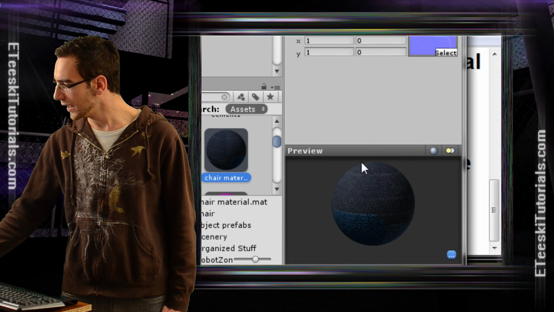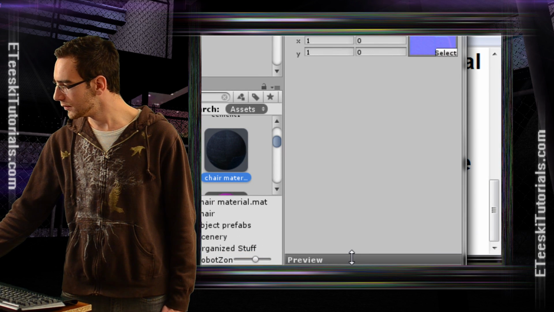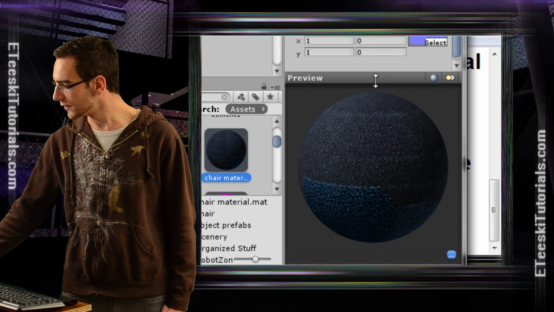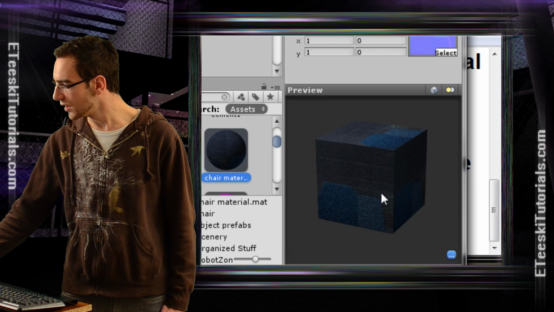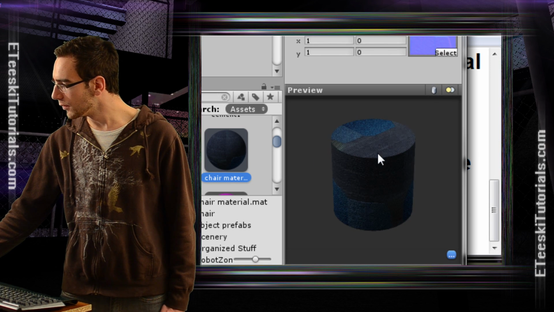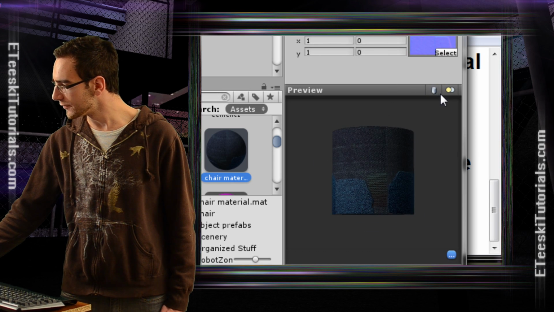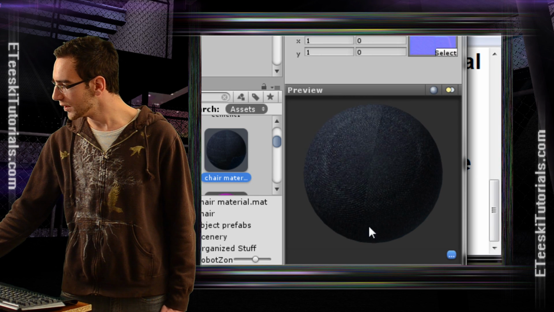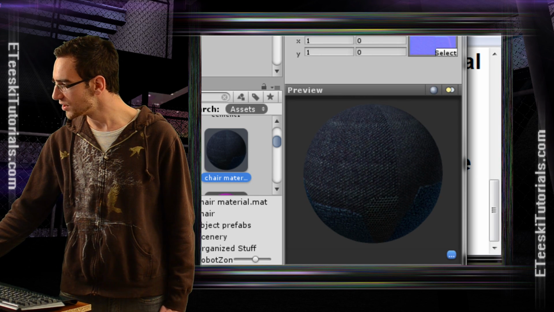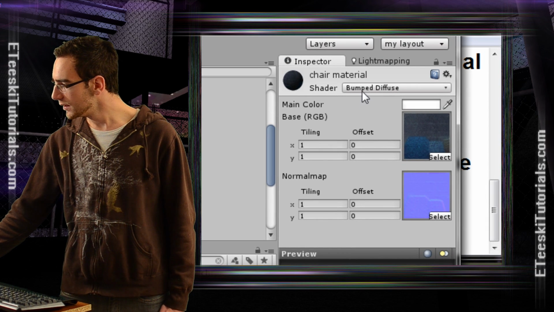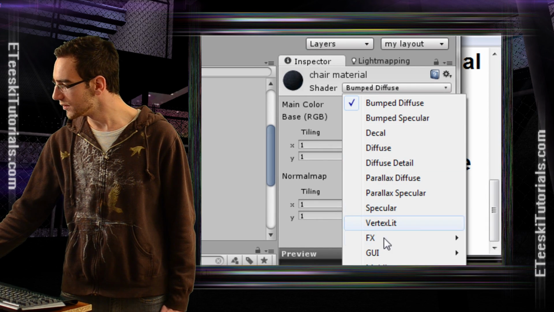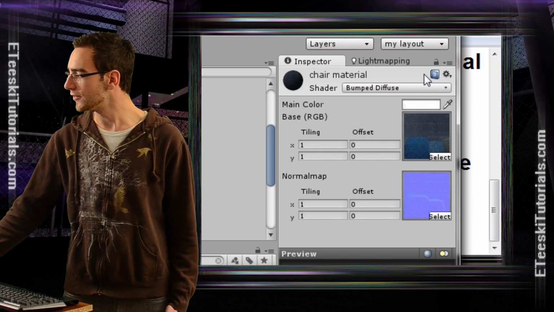There we go. So here we have, let me see, I want to scale that a little bit bigger. So here we can see the preview. We can change it into a square or a cylinder, in all of these different shapes, and we can see what it looks like on all of these different shapes. And then let me move my window back down so that you can see here is where in the material we can choose all of the different shaders that we have available.